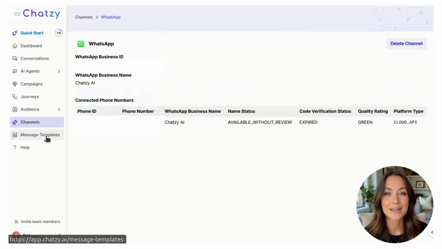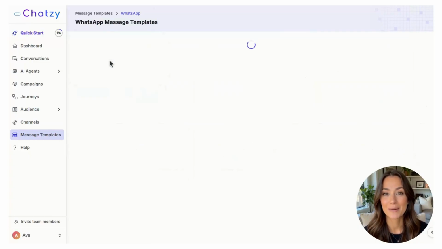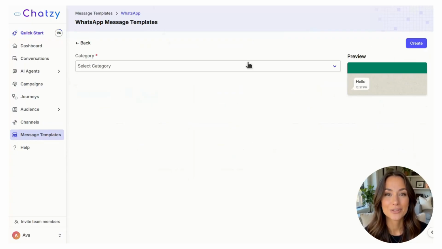Now let's get started. To begin, navigate to the Message Templates section of Chatzy AI. Once you're there, look for the WhatsApp channel. Click on it, and you'll be able to see your existing templates and their status. If you have not yet created a template, this page will be empty. Click on the Create Template button to begin.